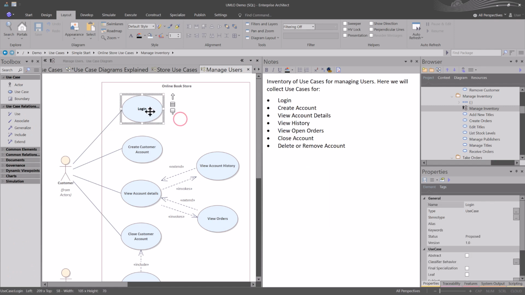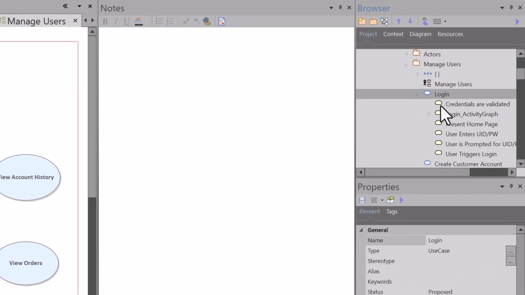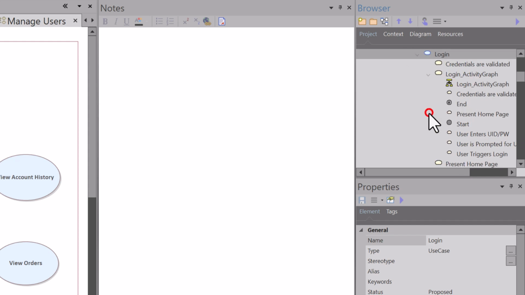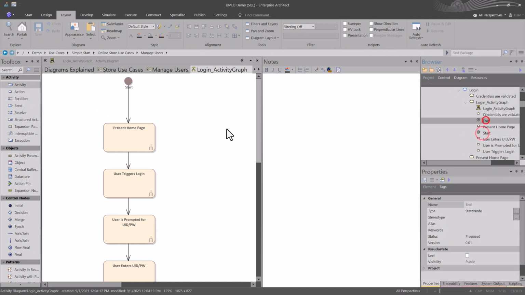And now if we hit Alt-G on this and we find this, you can see it has some elements that have been added thanks to the auto-generated activity. So I can double click, you can see the diagram right here. It's got a start and an end.